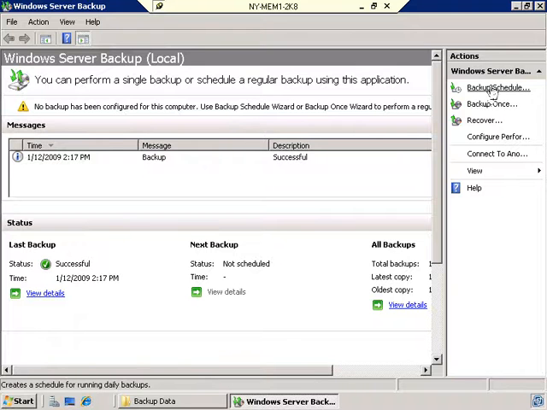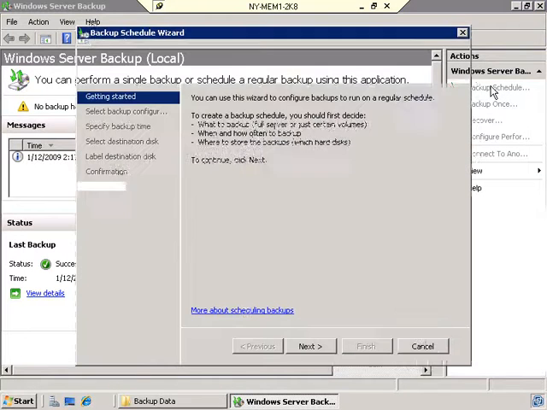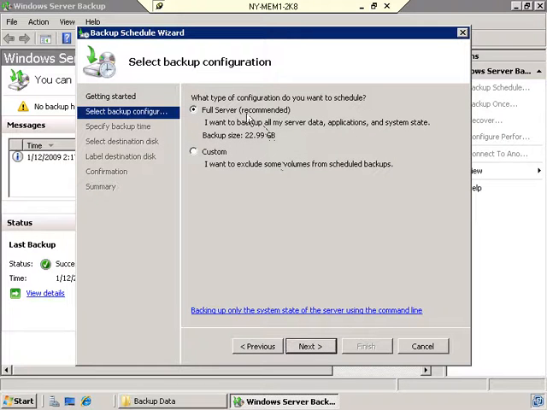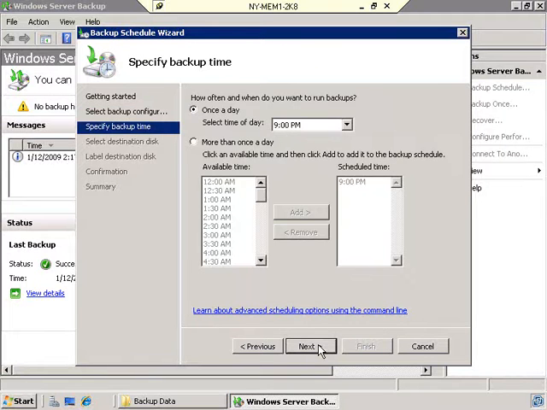So the way you would do this is click backup schedule, and you will notice that this wizard is almost identical. If I click on next, you'll see here I get the choice between the full server or custom. We'll go ahead and leave full server, that's fine. Next. And by the way, the reason I'm doing full server instead of custom is, hey, this is my scheduled backup. I want this to always happen. So how often do I want it to happen? Well, once a day or more than once a day? We'll go ahead and say once a day.